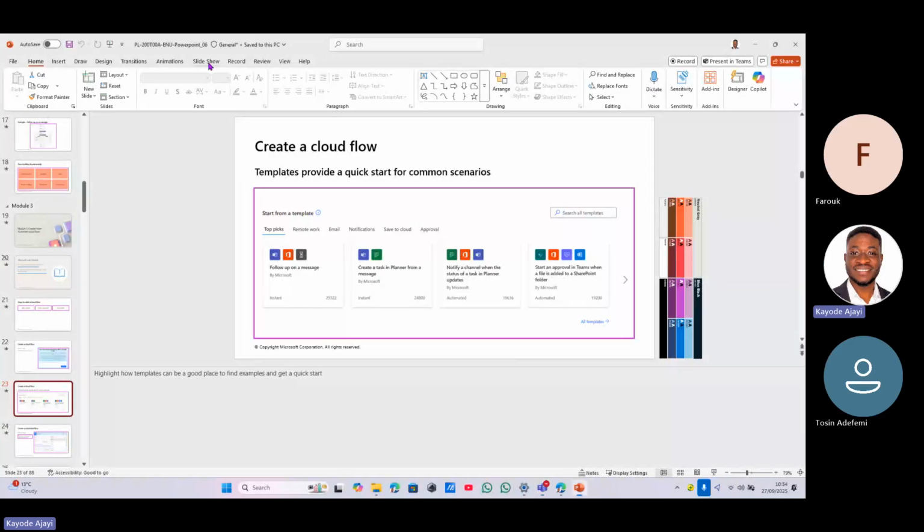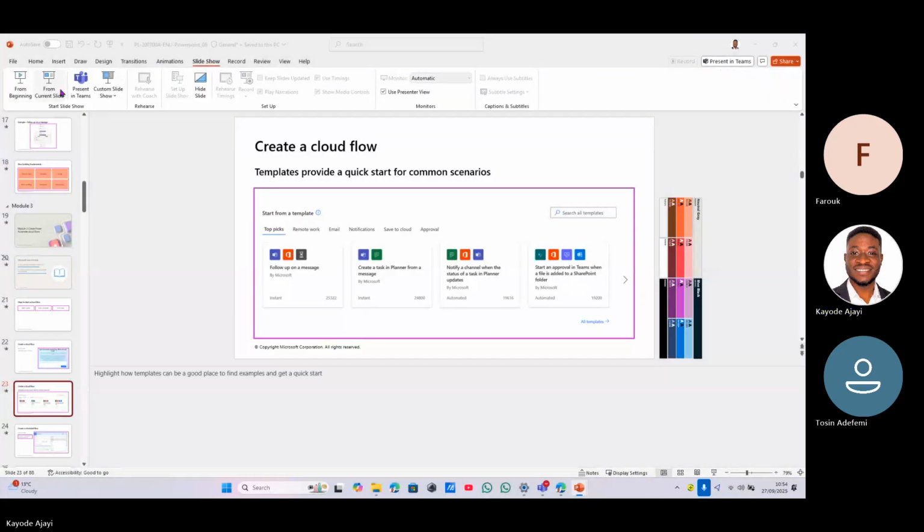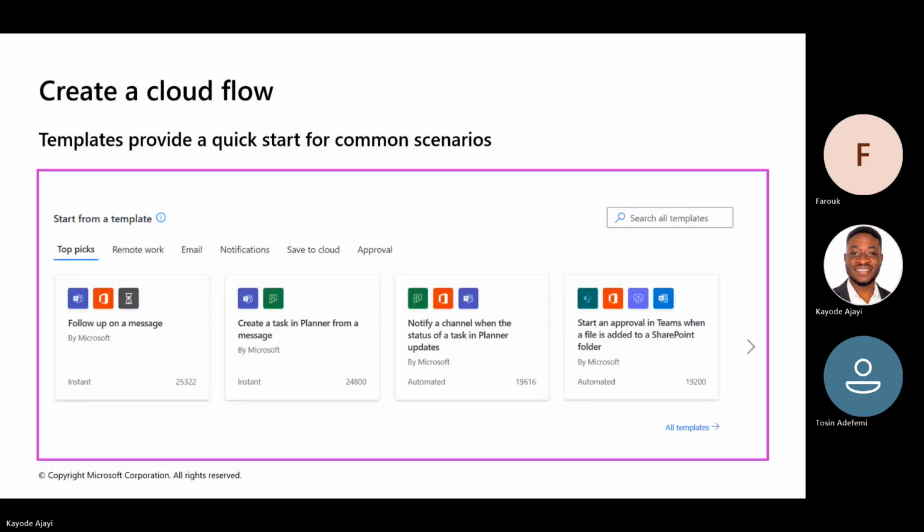Different types of automation that is available. Let me see. Can I start this? Really quickly, we share. Okay. Can you see my screen?